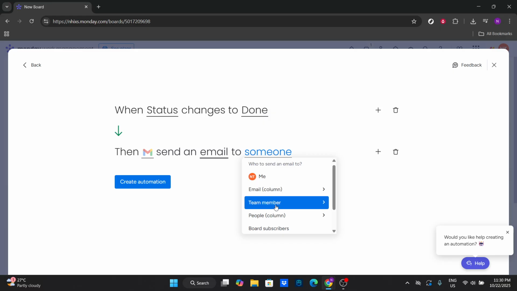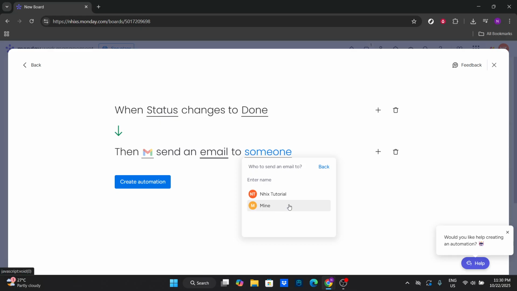Finally, complete your setup by clicking Create Automation. This saves your settings and your automation is now live. Every time the specified trigger occurs, an email will be dispatched automatically based on the criteria you set. And there you have it. Your emails will now send seamlessly as part of your Monday.com workflow. This automation not only saves time, but ensures that updates are consistently being communicated to your team. Enjoy your newfound control and efficiency.